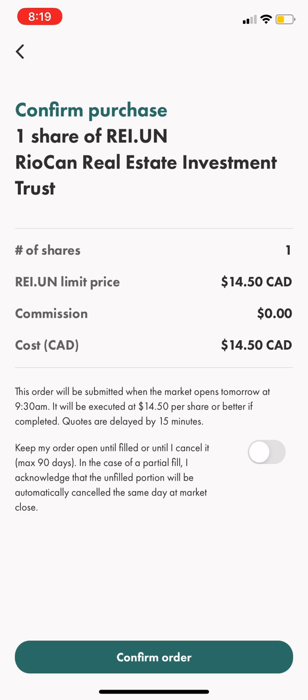This order will remain open for 90 days or until the order is fulfilled. The other condition is if the order is cancelled by me. Until that time, this order will remain open at 14.50, the price I want to buy this share for. So this is how you buy shares on Wealthsimple Trade.